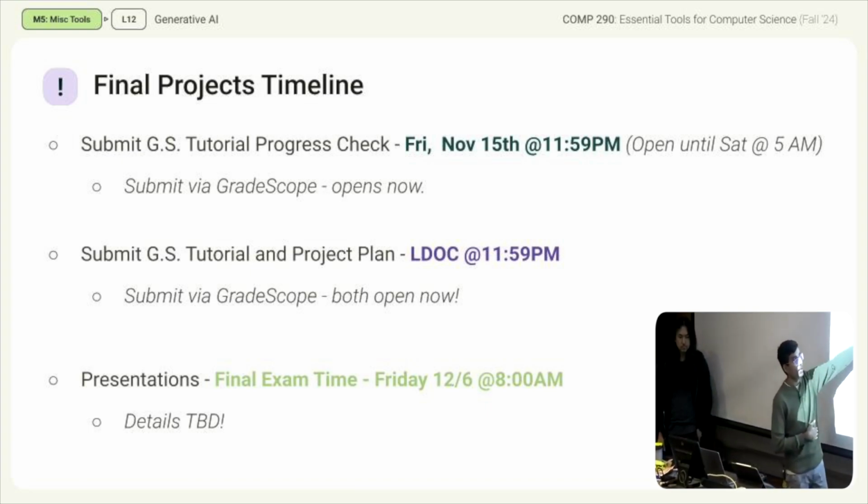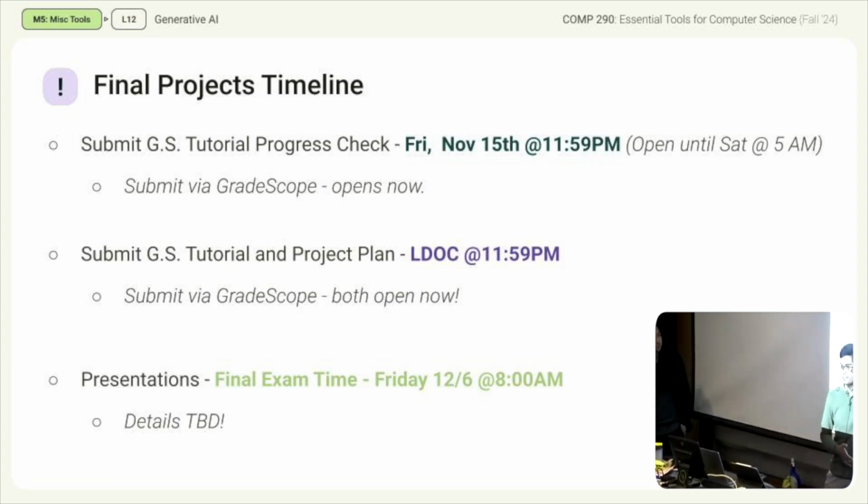So the Getting Started tutorial and the project plan submission, both are now open on Canvas, on Gradescope, including the project plan, right, the action plan. So highly recommend checking it out. It's again going to be inside of that GitHub repository. The template for the action plan is there, so you can modify it, and this will be open all the way until the last day of class. And you can submit early too.